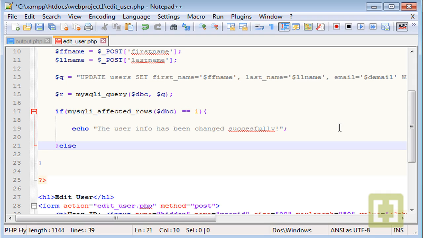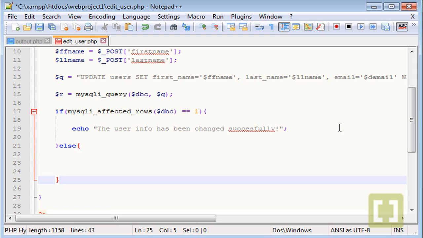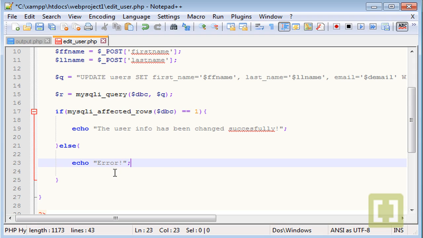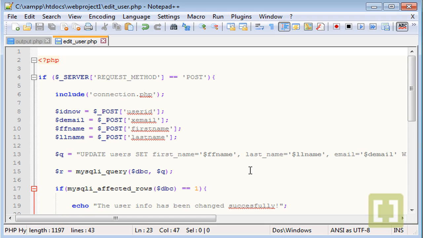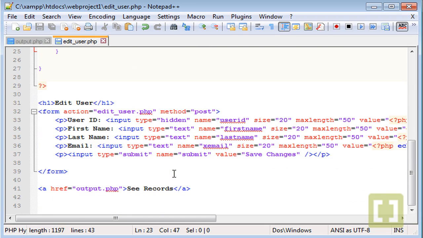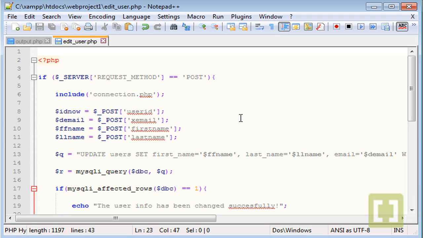We can type an else here saying echo out error, something went wrong. Okay, and save this, and I think we are done. So let's try and see if everything is working fine.